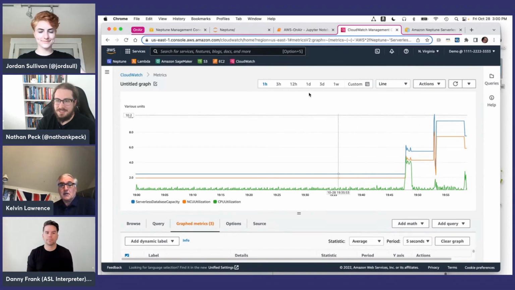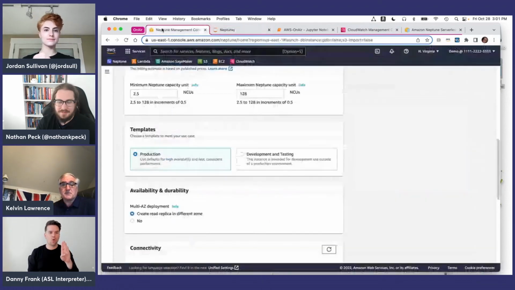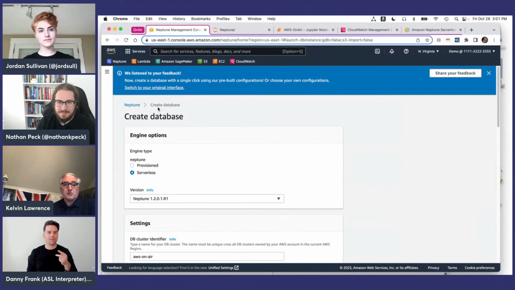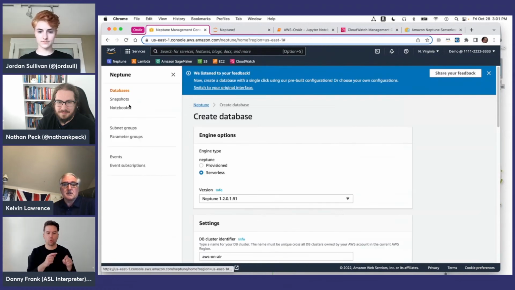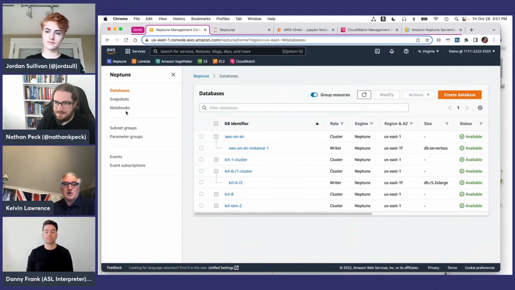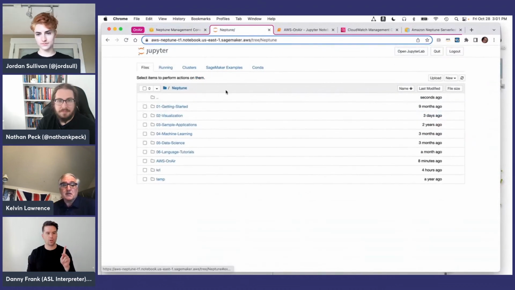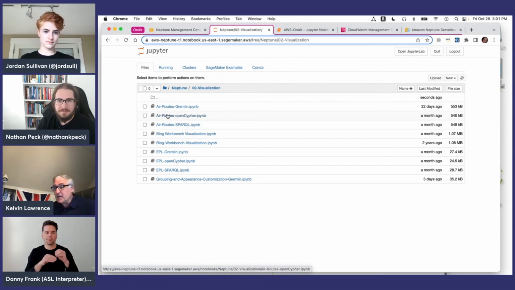Cool. Very cool. And just to answer your question on notebooks, just to show everybody exactly how that works, when you launch a Neptune cluster, it's going to go back to my databases view. You have the option to create a notebook at the time, or you can come over to the notebooks tab and see your notebooks and create a notebook. Those notebooks are hosted by SageMaker. And when you come over to those notebooks, you'll see all these 01 through 06 notebooks are preloaded for you. So for example, if you wanted to play around with the Air Routes data set, we've got Gremlin, openCypher, and SPARQL versions of it right there.